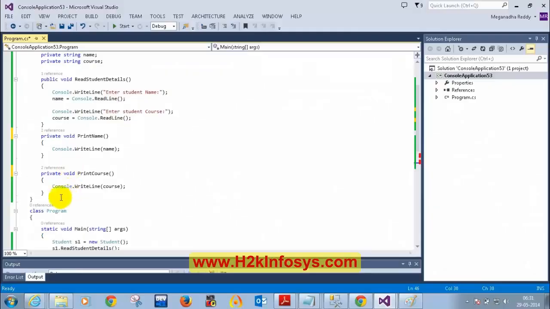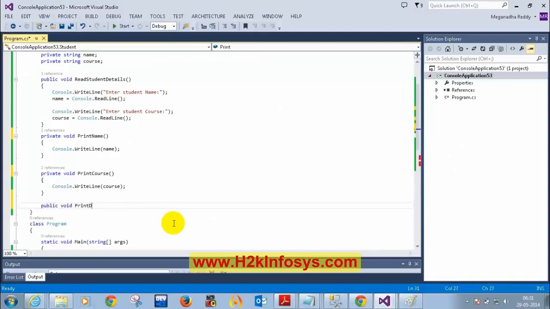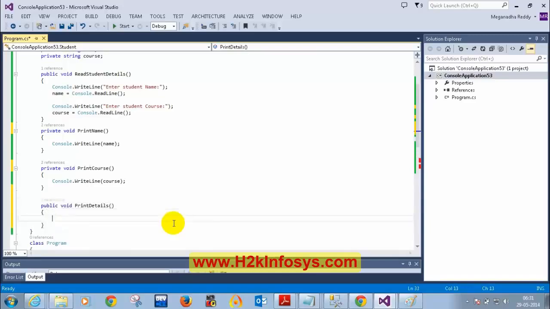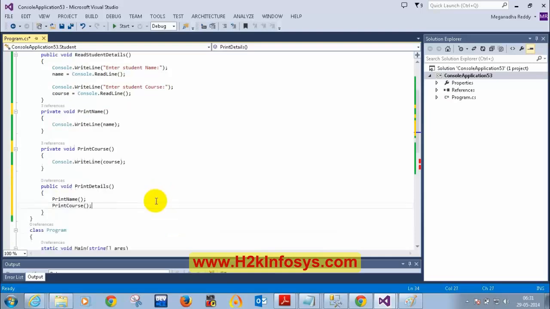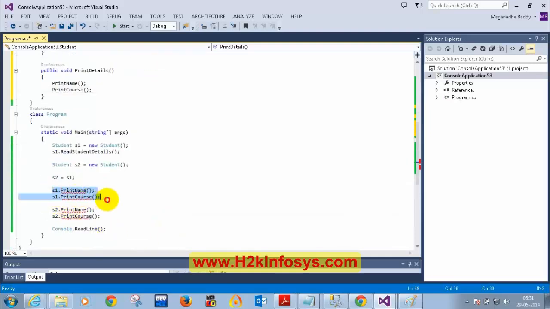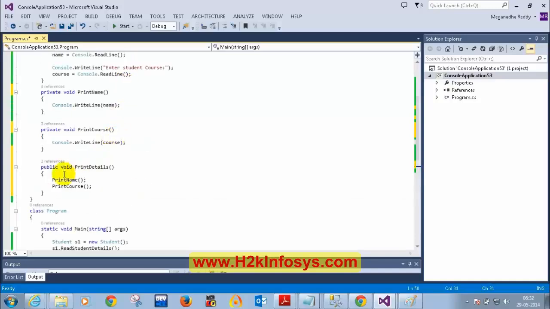So what I can do is I can create a new method. I can create a new method called public void print details, and inside this I can call these two methods, print name and print course. Okay, so now instead of this print name, print course, I can give s1 dot print details, and I can give here s2 dot print details. So here this method is in turn calling print name and print course.